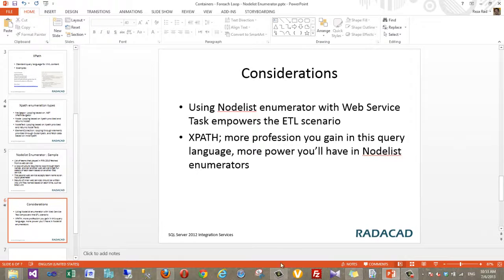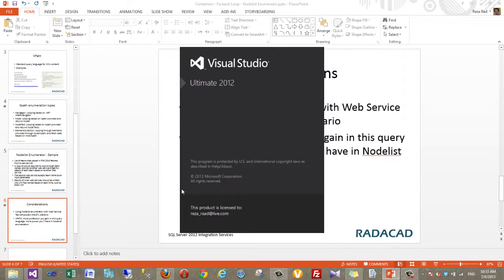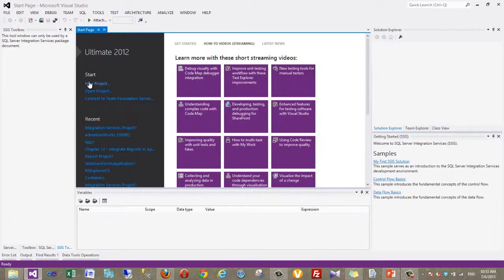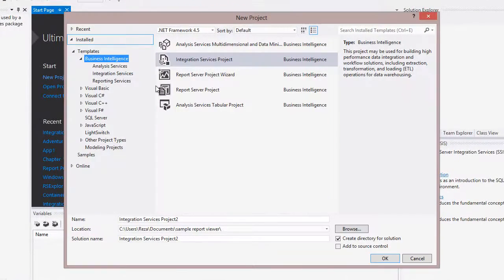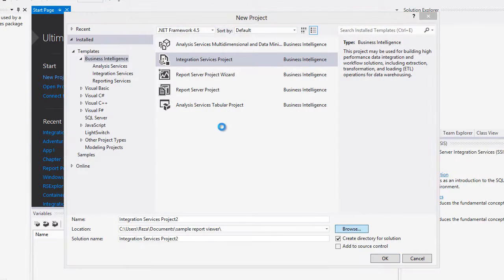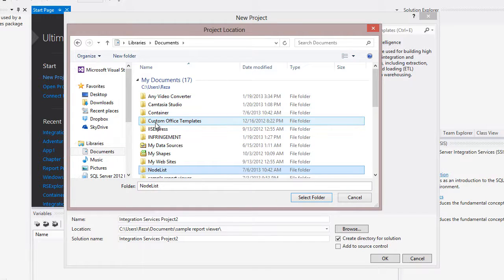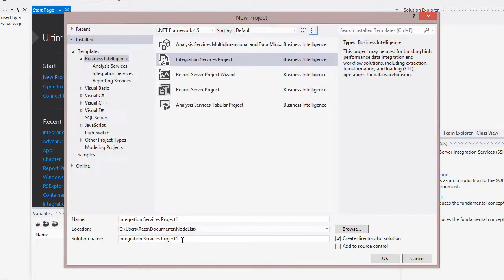Okay, so let's go to a sample. I create a new SSIS project. I create that one in my documents folder. I name the solution Containers and name the project Nodelist Enumerator.